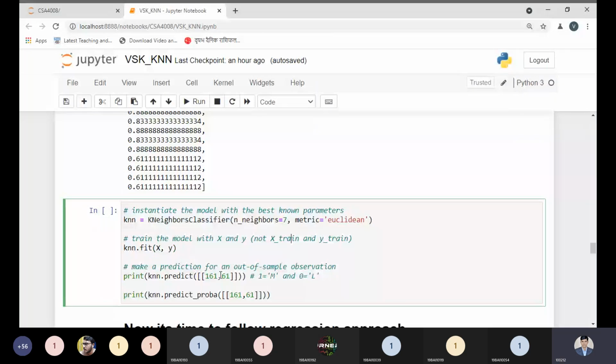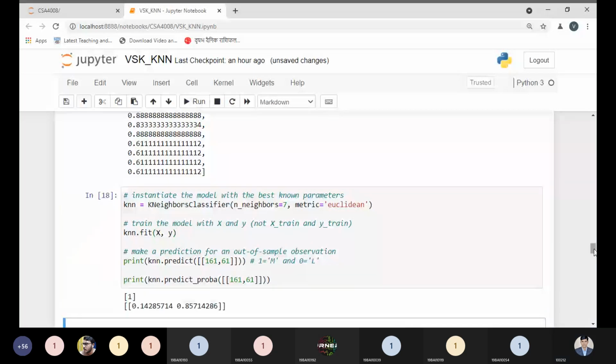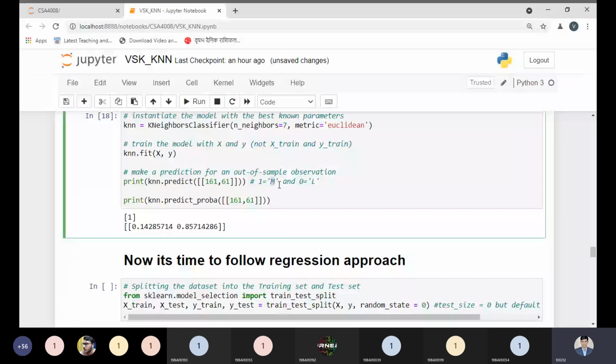What is my question? I need to calculate the t-shirt size of the customer whose height is 161 and weight is 61. Based on these parameters, I need to calculate. If I run this code again, you will be able to understand. We are predicting 1. This 1 shows that the customer size is M. That is my point.